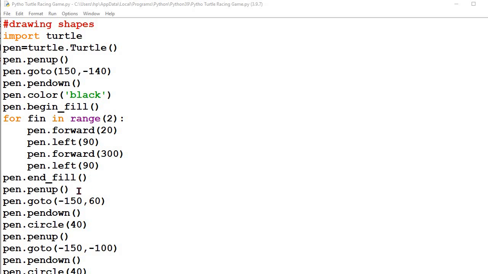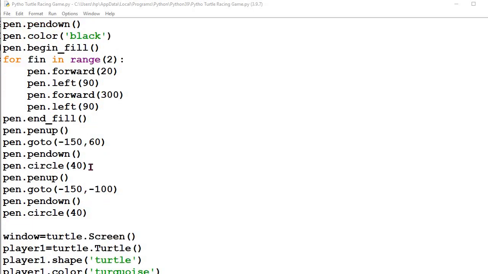Again pen up to move the turtle without drawing and place the turtle in a new location, that is 150 and 60. Pen down, and it creates a circle of 40 unit radius. Then pen up and place the cursor on a new location, that is minus 150 and minus 100. Pen down tells the turtle to draw a shape, that is a circle of 40 units.